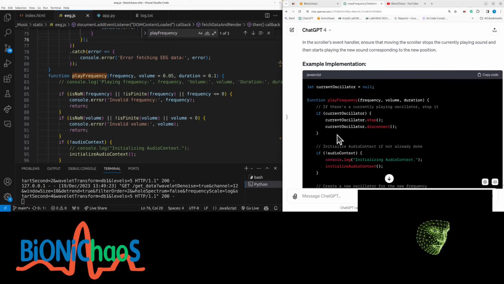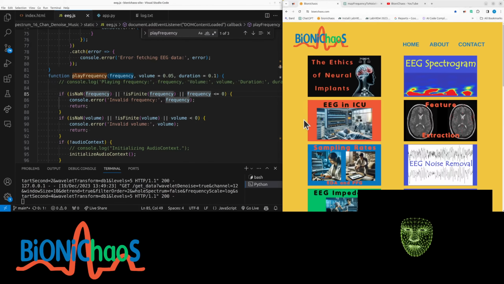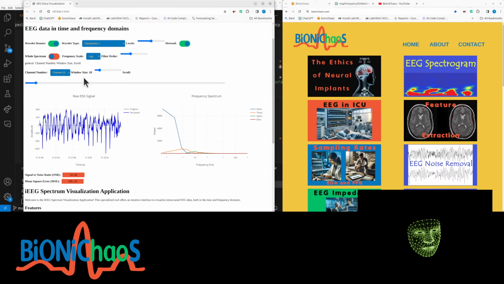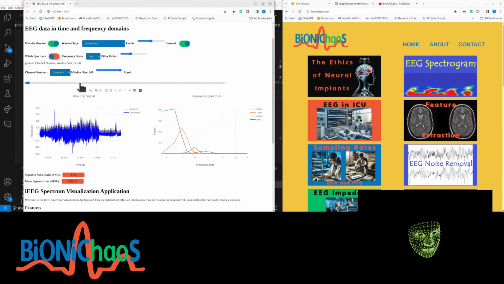Which stack are we using? Flask. It's a Flask application. Hopefully it will soon be available on bionicchaos.com. Still in development, but as you can tell, it's doing something kind of useful, which is loading this EEG that has a seizure in it, an epileptic seizure.